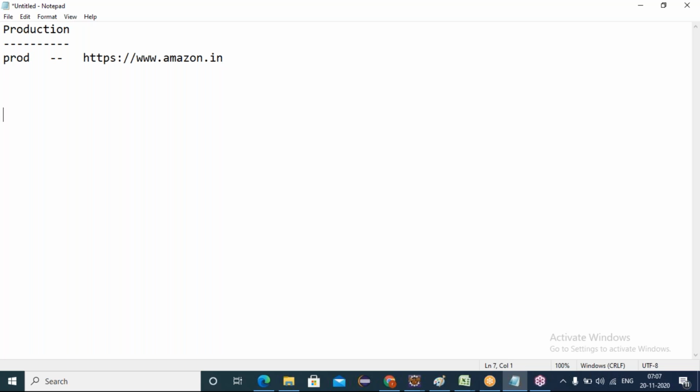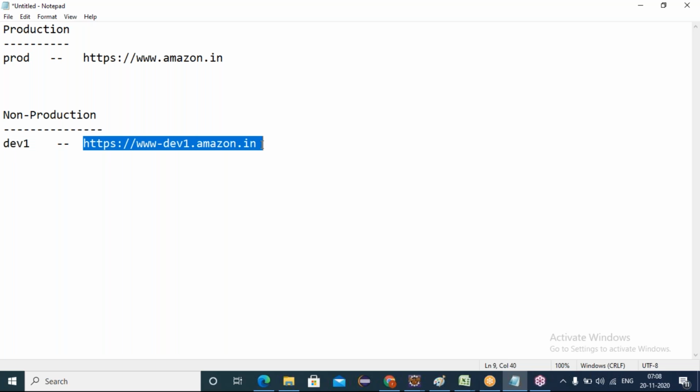Non-production URLs also will be there. Non-production URLs means that for the testing team a separate non-production server will be there, and for the development team a separate non-production server will be there. They will put a simple name like this: the dev server's applications will be navigated with this URL, dev1 server.